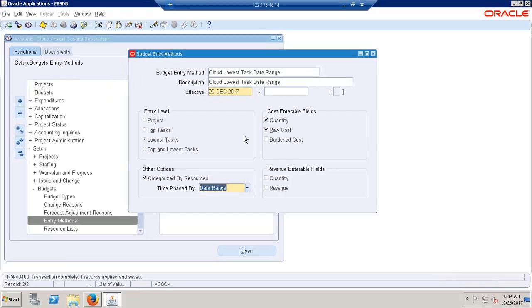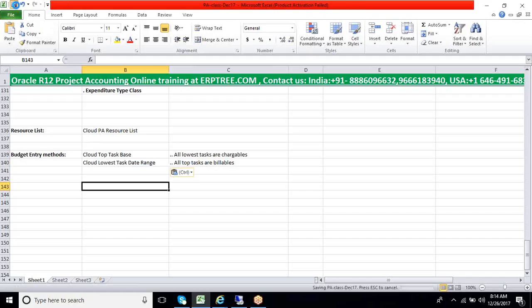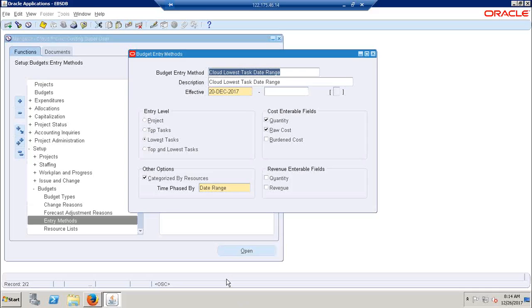Just save this. So I entered this one. All right. So these are the budget entry methods. So any questions here?